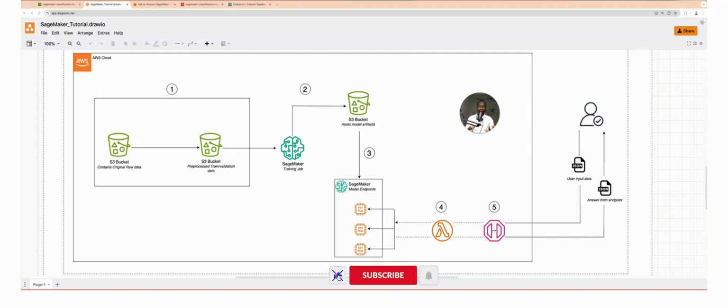Hello guys, welcome back in this new video. Today you will learn how to create an API gateway to connect to your SageMaker endpoint.